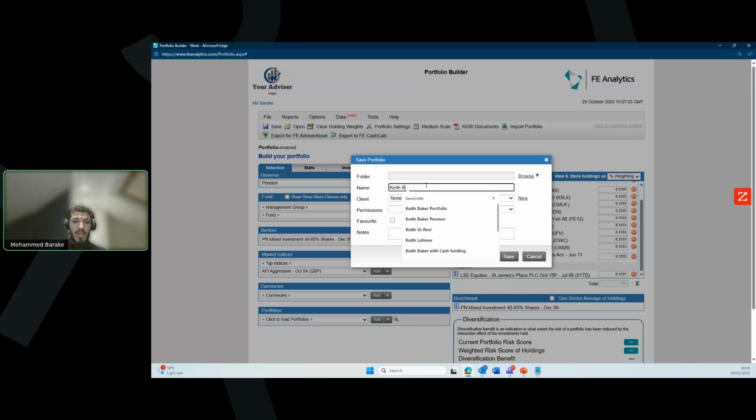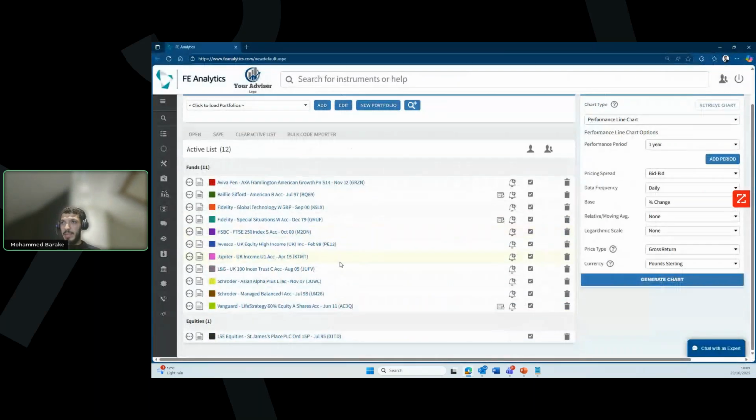And my go-to client all the time with these demos is Keith Baker. Then you click save right here. And what that would do is, if we go back to this page, we could go find that portfolio.